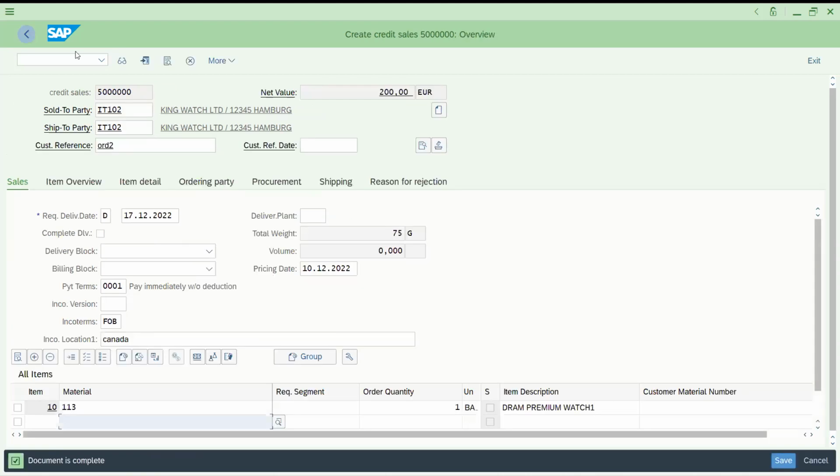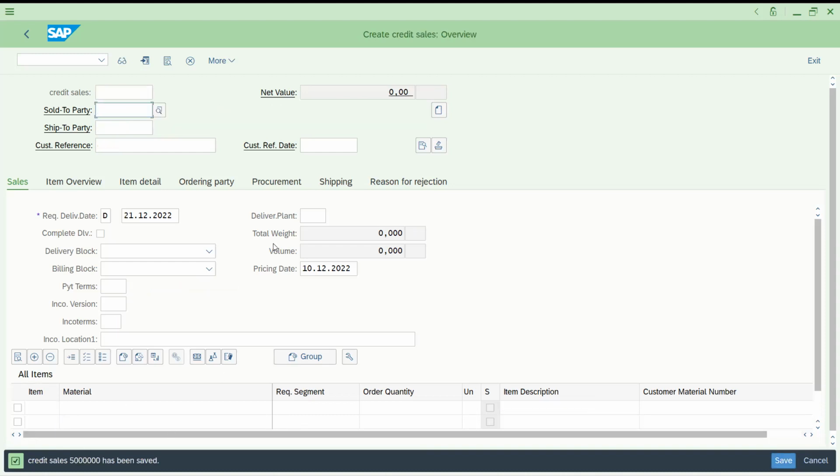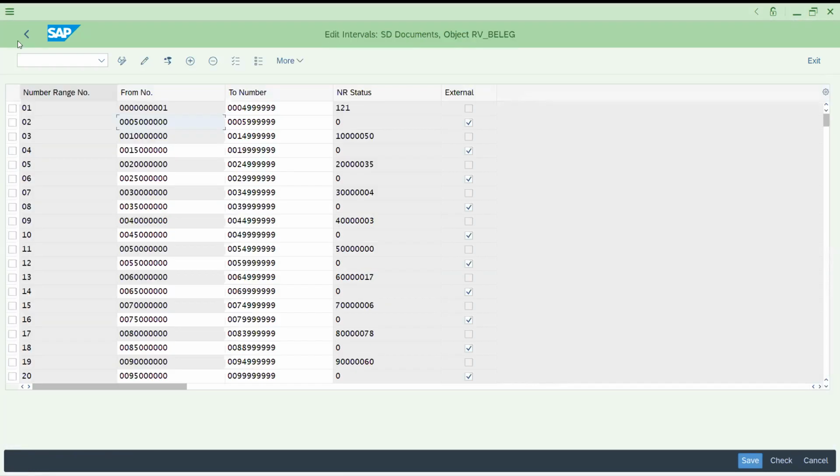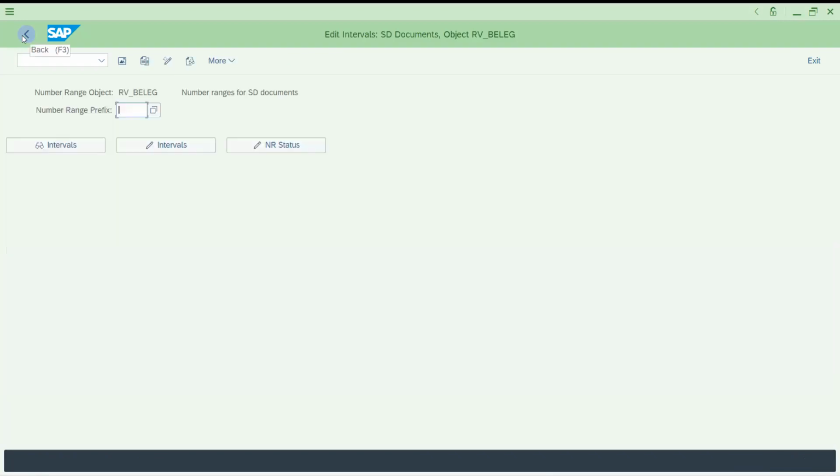Go back. Let's try to save this. So previously we used the internal number. Either you press Control+S to save, or click this button. So now the credit sales order got created. This is how we have to create a sales order. That is the advantage of your internal number and external number.